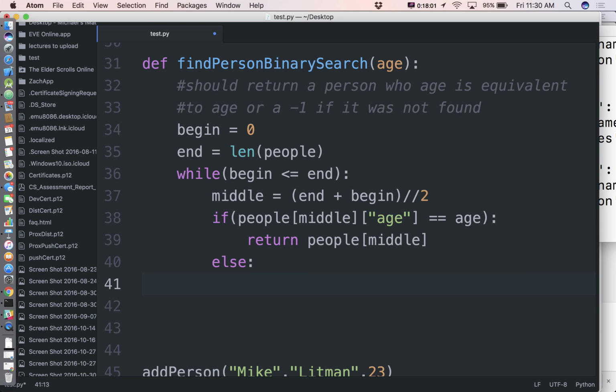What else am I going to do? I'm going to ask a new question. So instead of using elif, I'm going to say else, and then I'm going to write a brand new if. It'll be equivalent, okay? Else, if the age that I'm looking for should come before the age of the person we're currently looking at, then I want to update end to be middle minus 1. If it should come after, I want to then update begin to be middle plus 1.